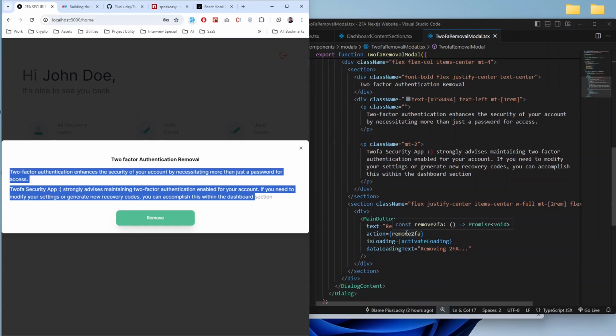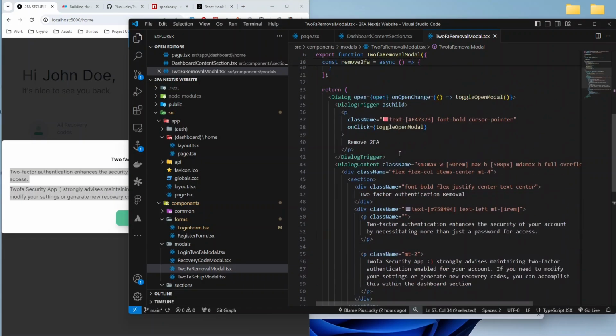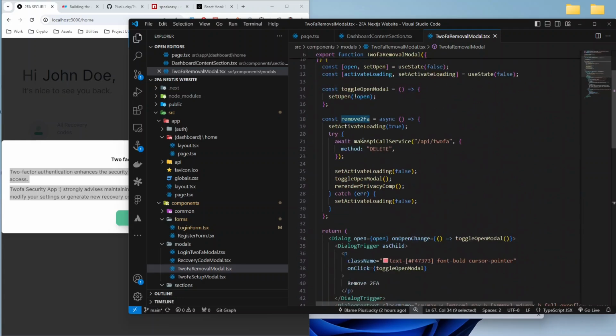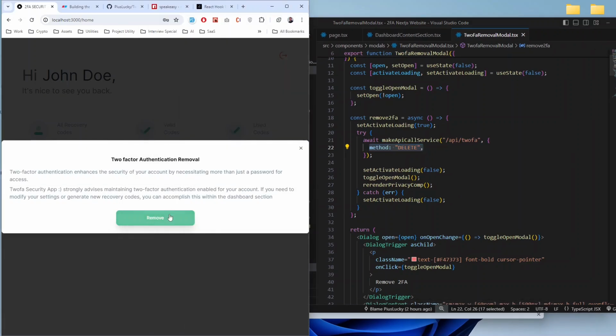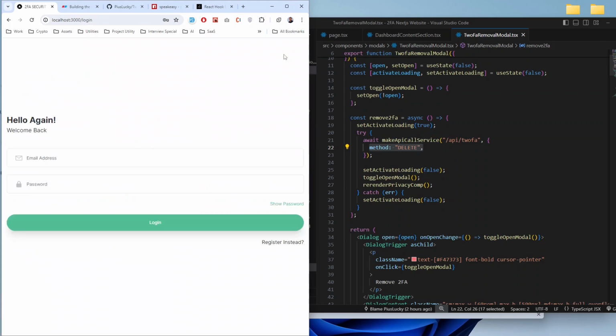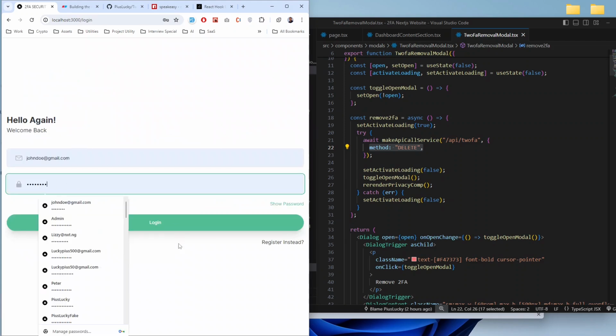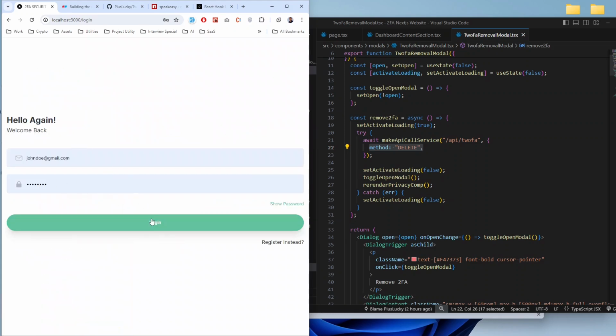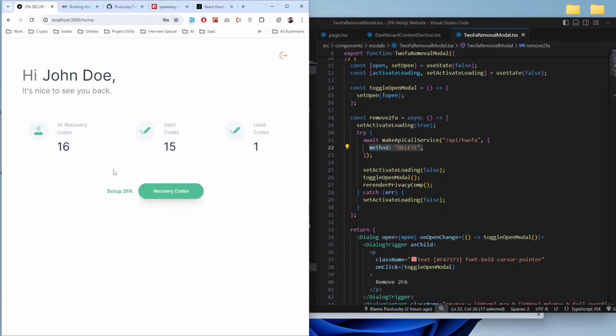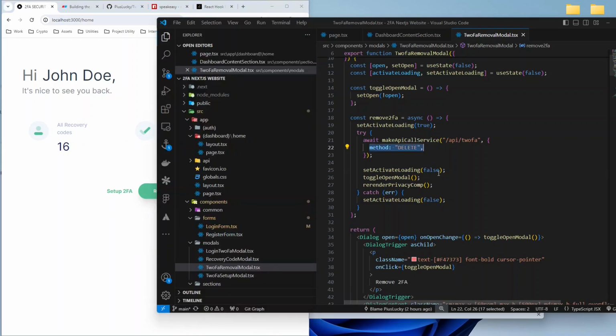And then when you click, there's an action here. This remove 2FA is actually a method. So when you click on it, it's going to make a call to the /API/2FA. If you notice the method, it's a delete. So this means that the user wants to remove 2FA from his account. So when I do that, remove 2FA and log out, I try to log in again with my password. It's not going to ask me for anything that has to do with 2FA. So I log in. You can see I have direct access to my account now without needing to set up 2FA or anything. Okay, that is good.